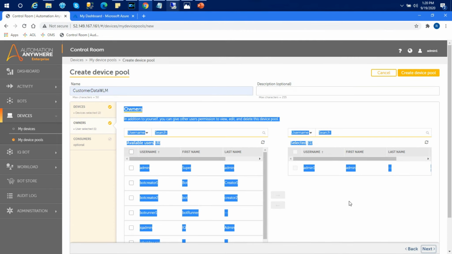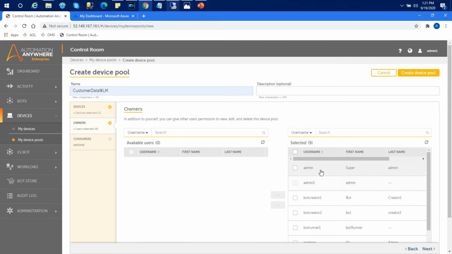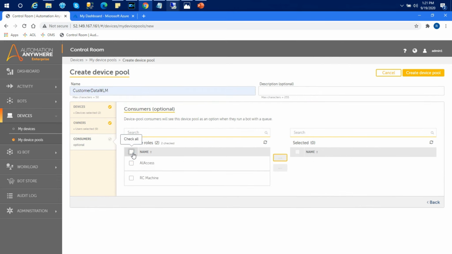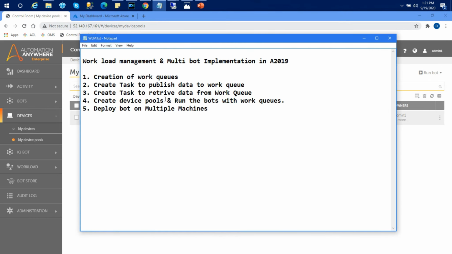Now let's click OK. I'm giving permissions to everyone to make changes for this device pool, even giving permission for all the roles. Whichever ones you want, you can give, but I'm just giving all the roles. So this is now done. Coming back here, we just created the device pool. Now I will run the bot on the queue.